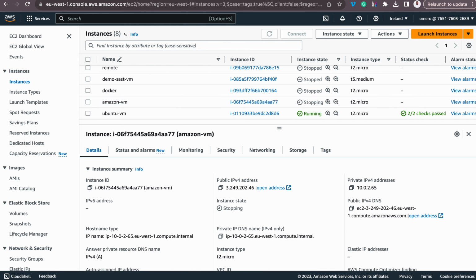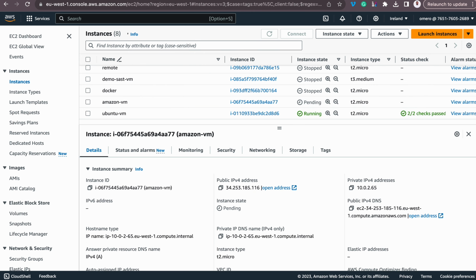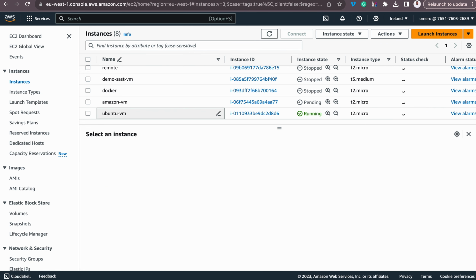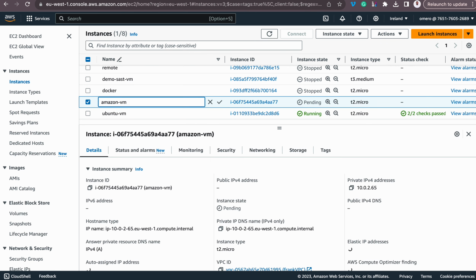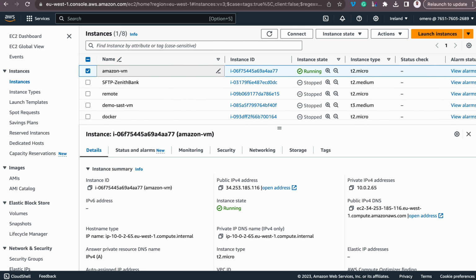Okay, so now the server is completely stopped. Let's get it started again. So start instance. So it's coming up. So the Amazon VM is coming up. Amazon VM is coming up. So let's wait for some time when it's fully up. Alright, so the Amazon VM is up and running.